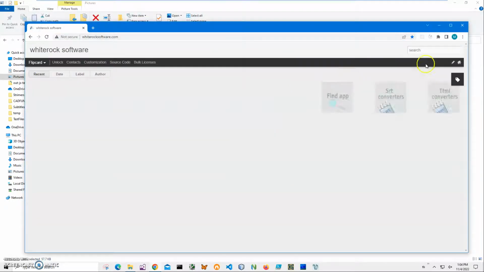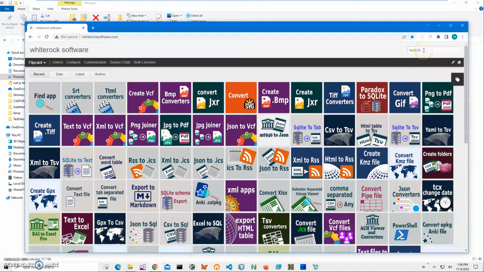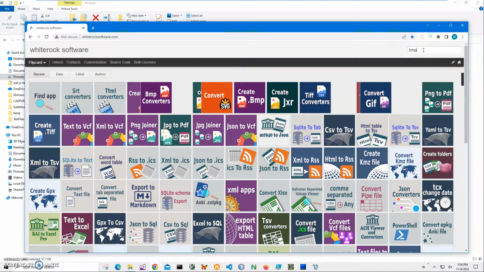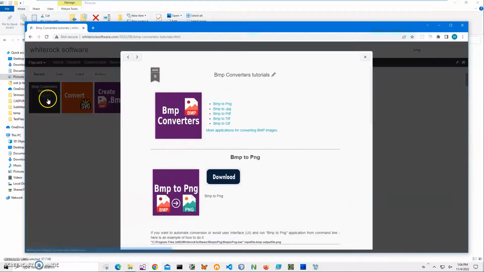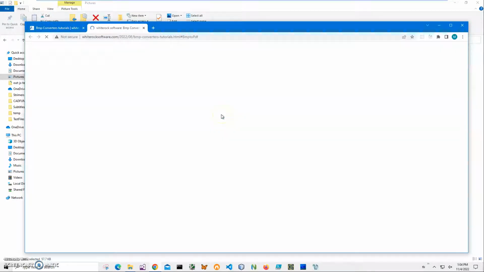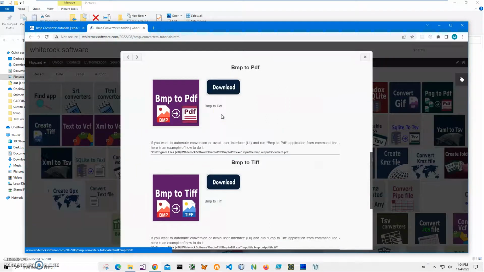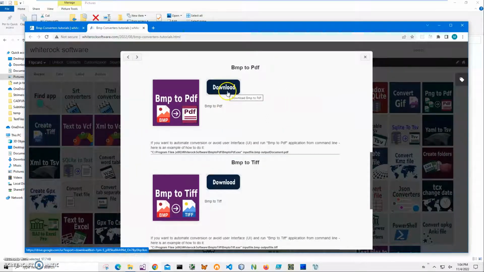I will leave a link on this site in the description. To find the app, I will click on search and type BMP. And I need these BMP converters, right? And I will click on BMP to PDF, and click on download BMP to PDF.